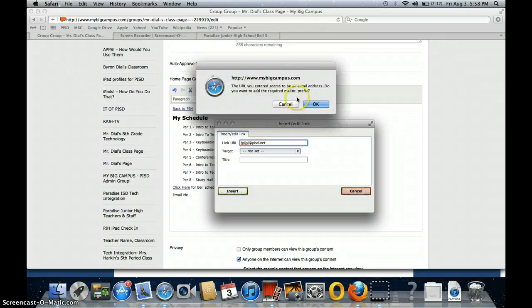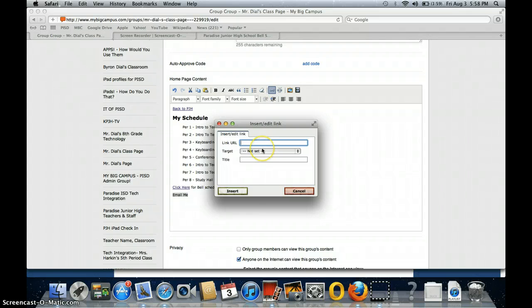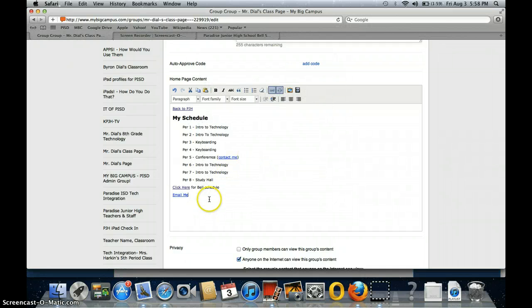It will ask me, this seems to be an email address, do you want to add the required prefix mailto? And I'll say yes, please do that. And it does it automatically for me. And I'm going to repeat that process down here on Email Me, just in case people didn't see that first link up there. So I'm going to write in bdial@pisd.net again and Insert, and once again say yes, please do that for me. And then I've got my home page ready to go.